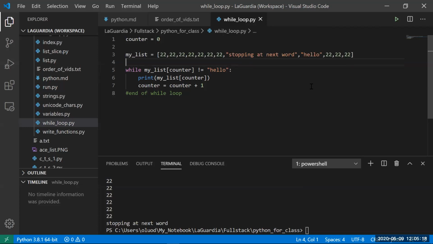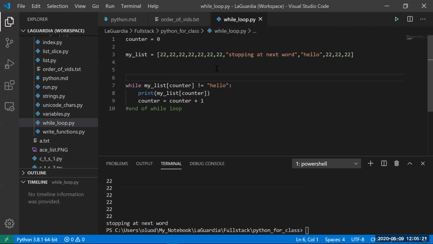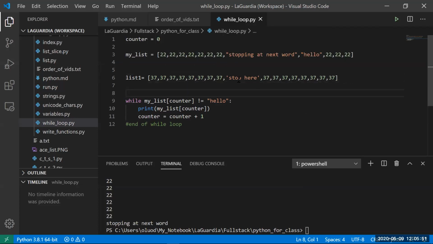What I want you to do is take 5 lists. Make everything inside the list equal, so make the value like 37 and 37 and so forth. Then in the middle of it, give it something very different, like "stop here". And I want you to make while loops such that when we are at a certain index, we stop. I want you to do this 5 times. Make a list and have an item radically different from the rest.